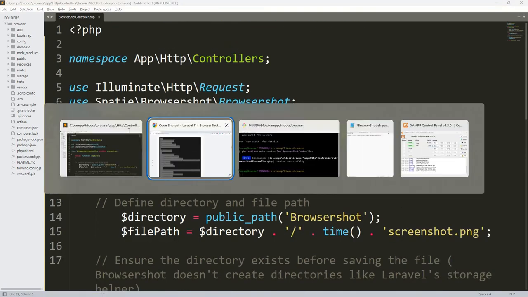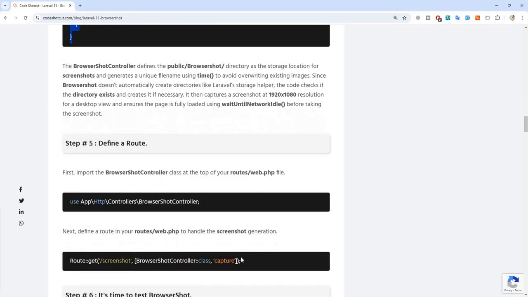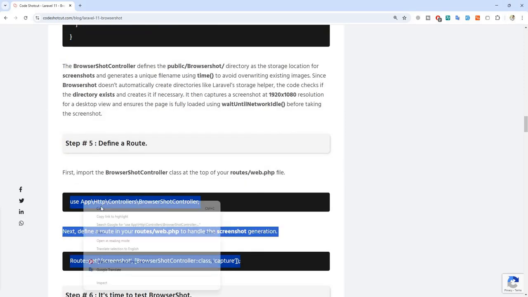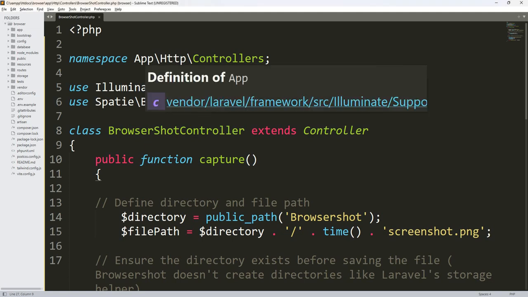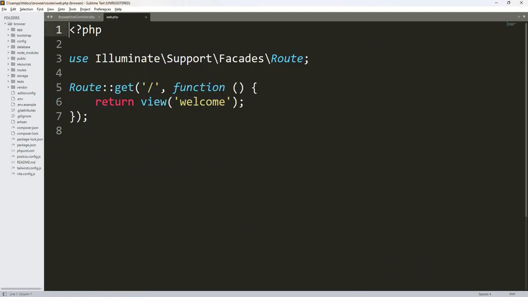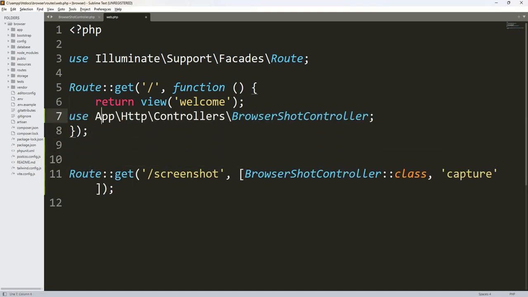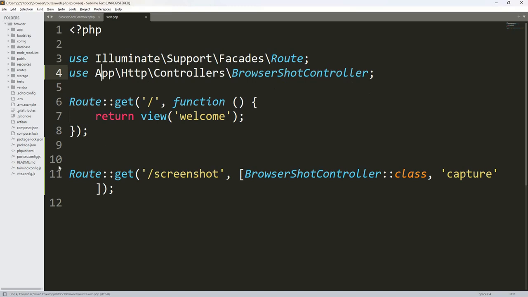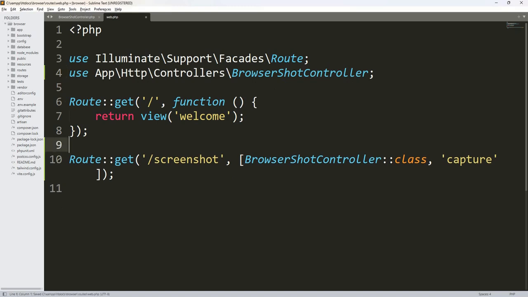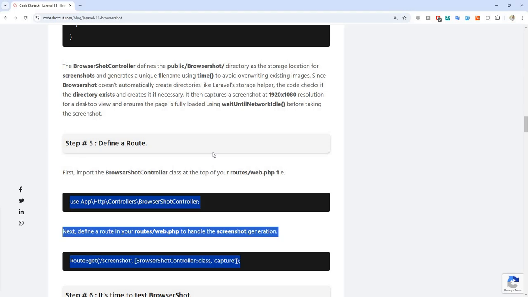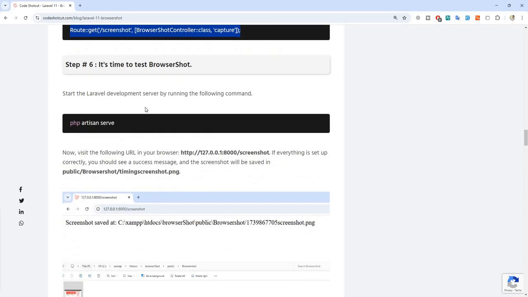Now let's move to step number 5, define a route. So I'm just going to copy this. You don't need to pause the video because I'm going to provide the blog post link in the video description. So you don't need to pause the video at any point. Let's paste it right here. Let's remove the unnecessary line because that is just for the explanation for you guys. Okay, and now it's ready and now we can test it by running our project.